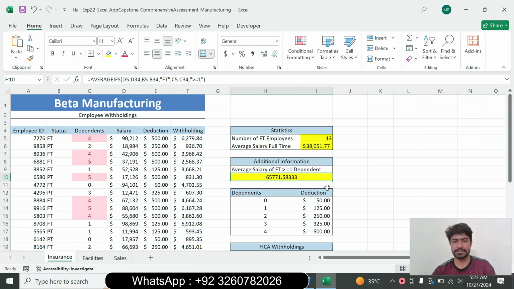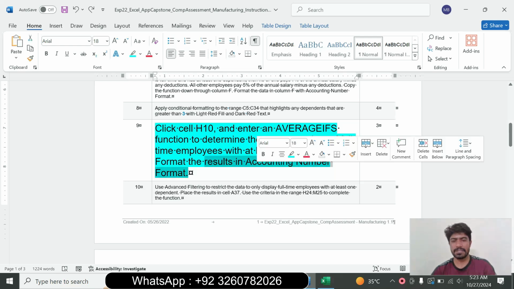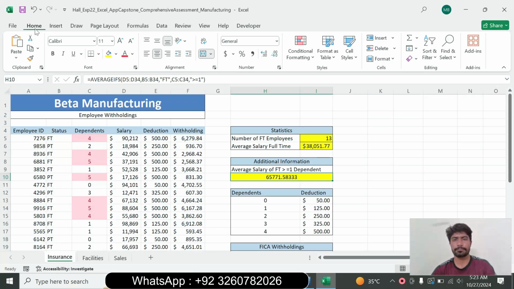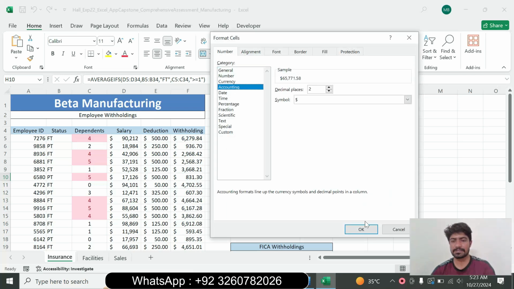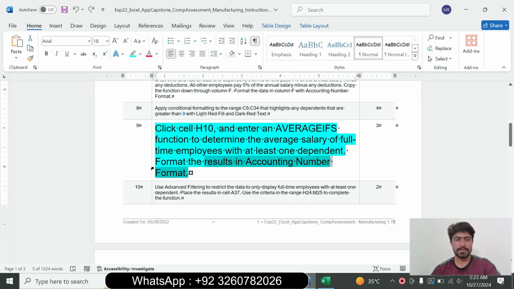So the result is 65,701, and format the result with the accounting number format. Go to the Home tab, go to the Number group, click Accounting Number Format, click OK. Question number 9 is complete.